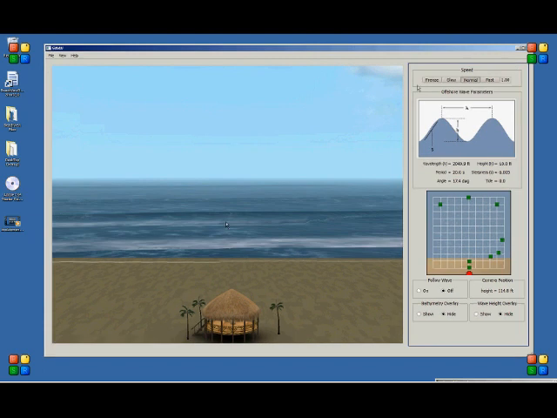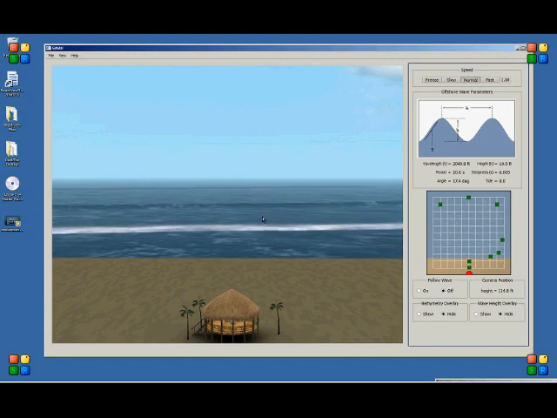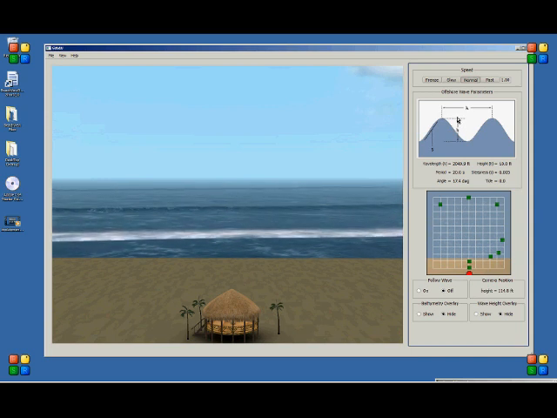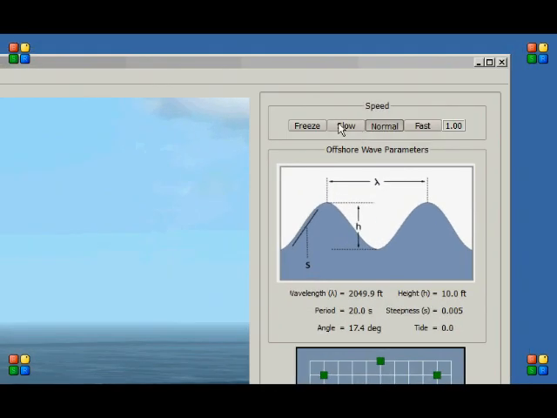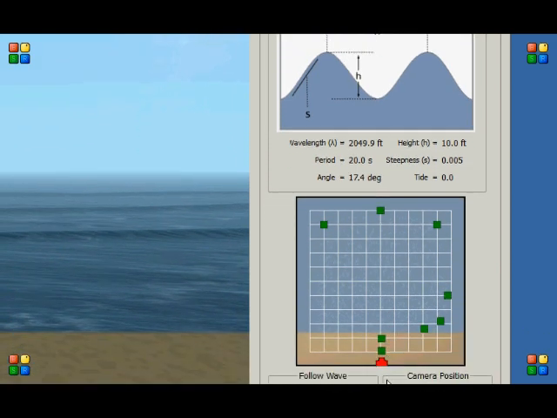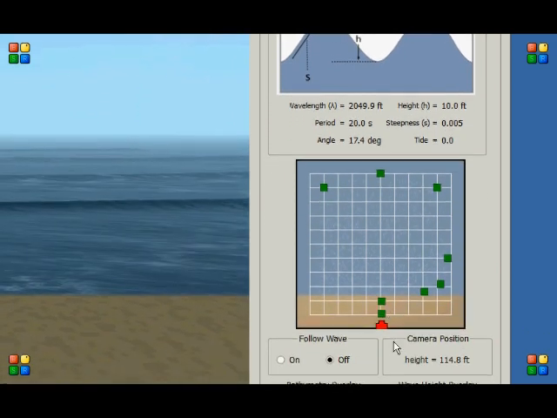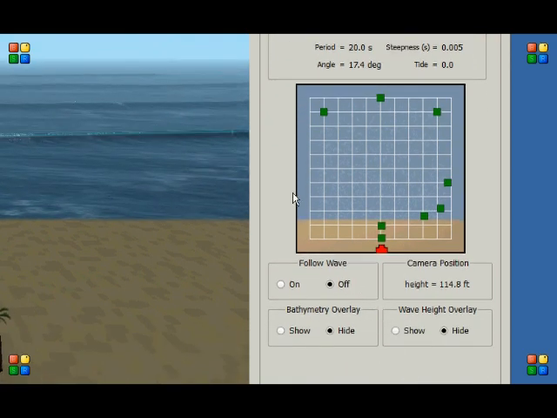So as you can see, our main window shows the waves coming in towards a beach. And over here on the right, we have various options for viewing the wave. Up top, we have four different options for the speed of the wave. And below that, we can see the various wave characteristics. Next, we have various camera positions to choose from. And finally, we have three different viewing features that I'll show you shortly.